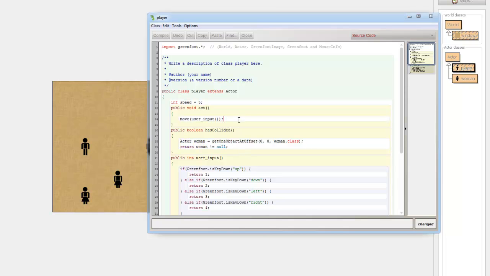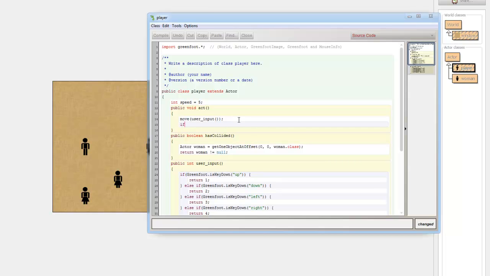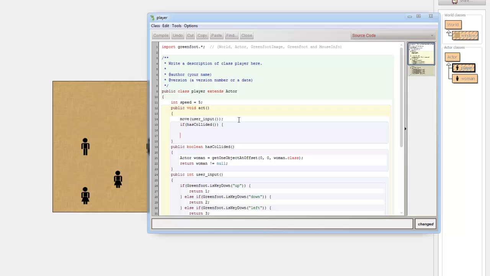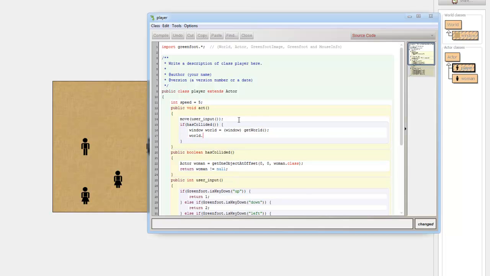And in the act method, let's put if hasCollided, then we're going to access the world class, which we did last tutorial, but we'll go through it again. I always call it something like window, but I'm going to call it world this time, equals (World) getWorld, and then we're going to go world.removeObject.